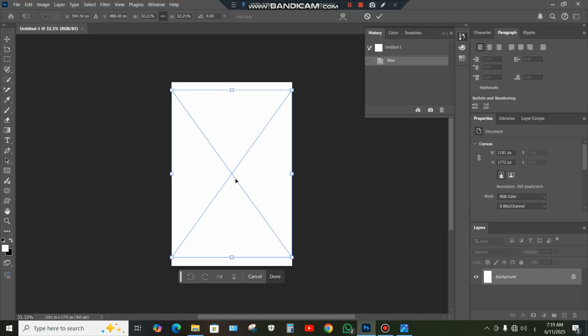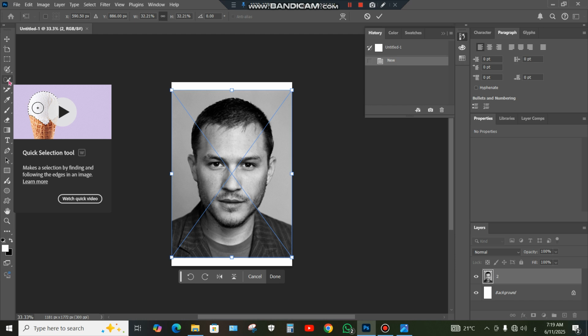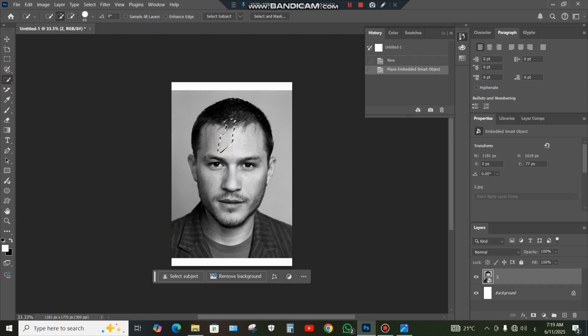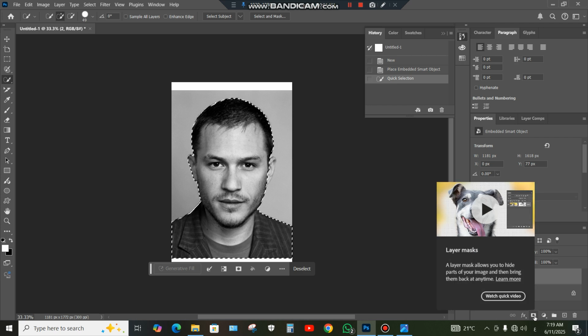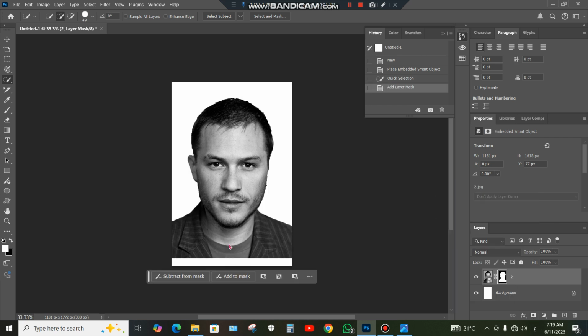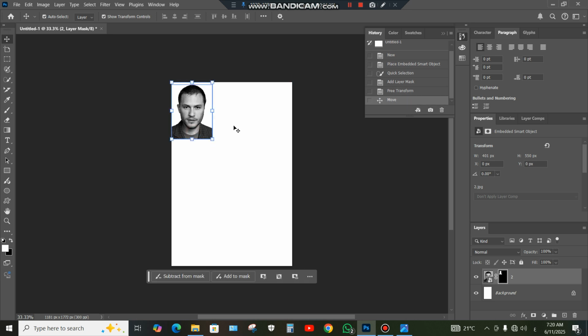So in here, go to the toolbar and get the quick selection tool and just select the person without the background. So click a mask in here or in the layer list, there's no problem, to remove the background. Then select the move tool and resize this picture, for example any size you want, just for dividing to here.